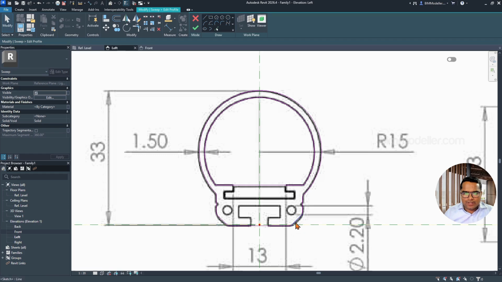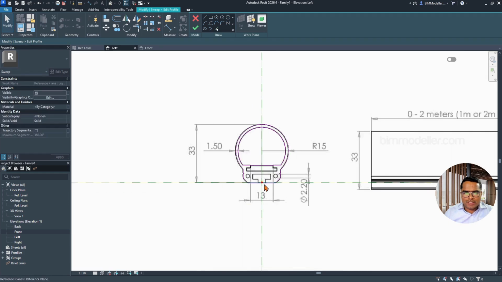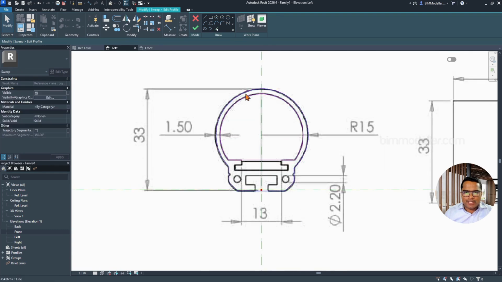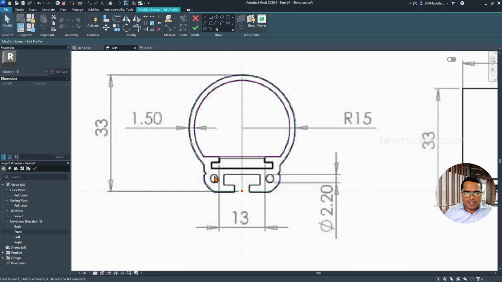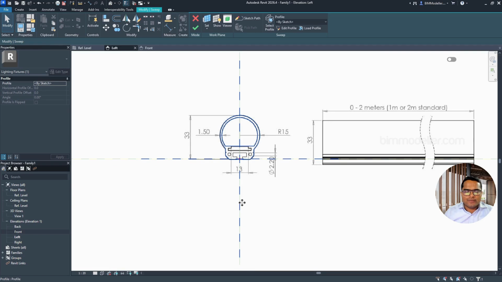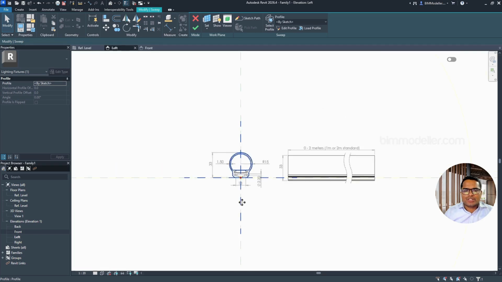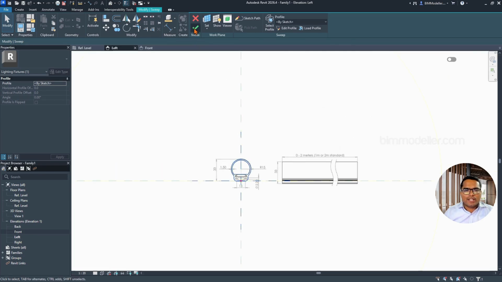Now we have two closed loops, and make sure by selecting that you won't see any dots. Make sure the dots are open dots like these. If it is a filled dot, it's an end line. We have to close it properly. Once the profile is done, finish it. It should not create any errors. Without errors, we can finish it.